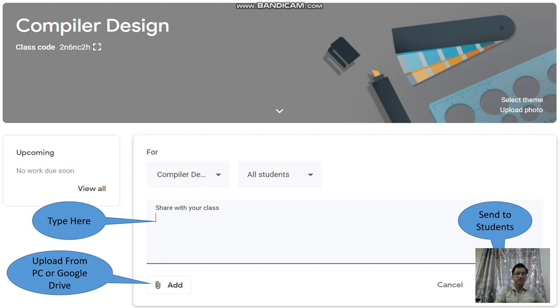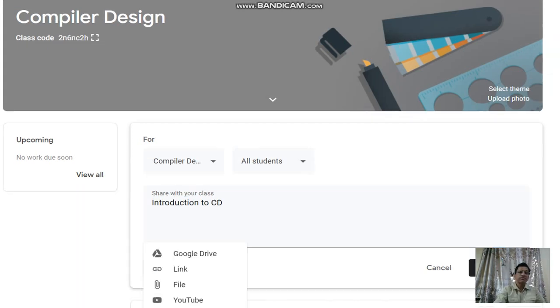After that, go to this section, this link, upload from PC, or from Google Drive, and when you click on this, please, you will get the resource that you want to upload for the compiler design. Either that is existing Google Drive, or some link, or you have to create some file, or you have to create some YouTube channels. So click on this, load this one thing here, and after that you simply post it.